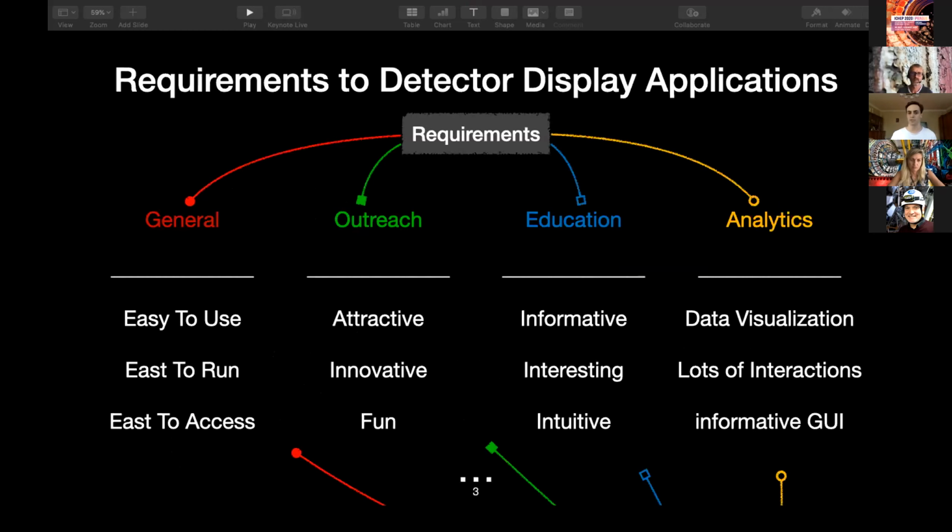For education and outreach purposes, applications should be a little different type. For example, education and students don't need the data that analytics people will use. Education people need a more informative, interesting and intuitive application because it's more aimed at students that are going to use the application for the first time, and it should be very easy for them to use. Also for outreach, the application should be very attractive because first view matters. Also innovative because they shouldn't be seeing the normal default two-dimensional web page. It will be boring. And of course, it should be fun. It should have lots of features, lots of funny animations, and so on.